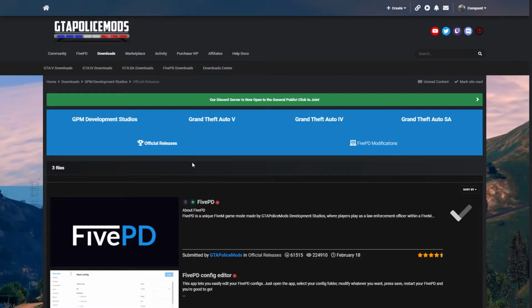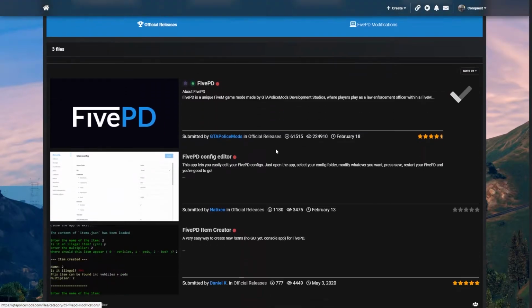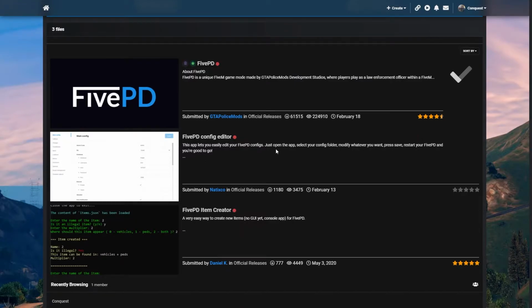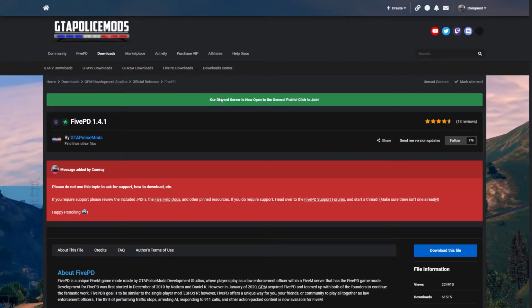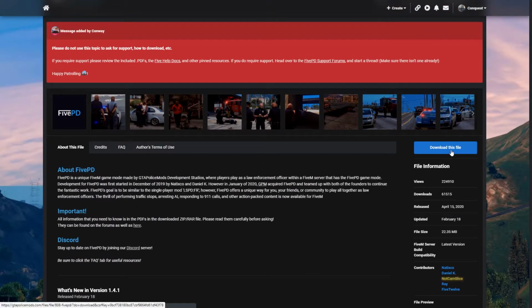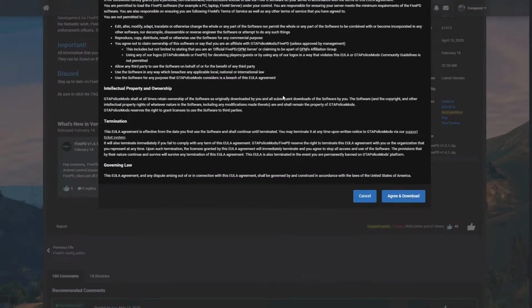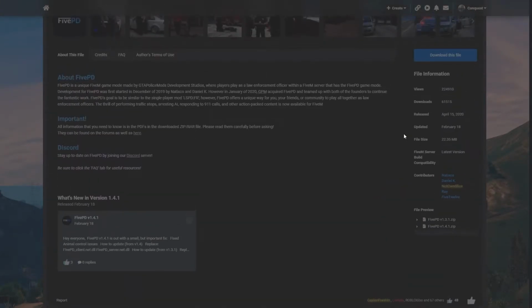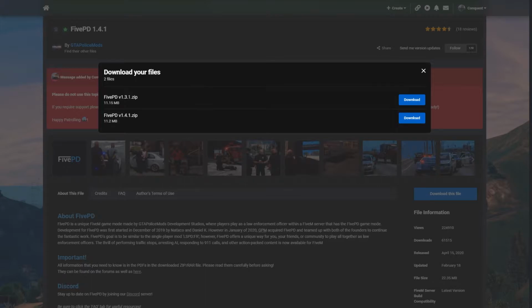Now as you'll see, it'll load a bunch of cool stuff here. Now it's going to bring up three files right here. So we've got FivePD, we're going to select that at the top. We're then going to scroll down. It's going to say download this file, we'll press download. We're going to select the most recent version after we've agreed. We're going to go for 1.3.1. Press download and it's going to download the file for me.